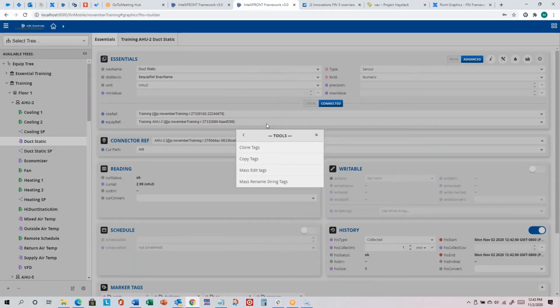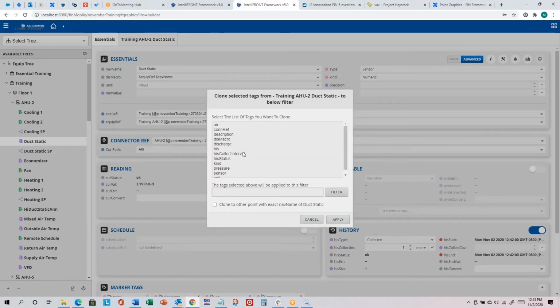In the tools menu, click batch edit and clone tags. And then you want to pick his and his collect interval. You can use shift or control to do multi-select. And then here it says the tag selected above will be applied to this filter. So I can click this filter button to help the software build the filter with the right format, syntax, whatnot.